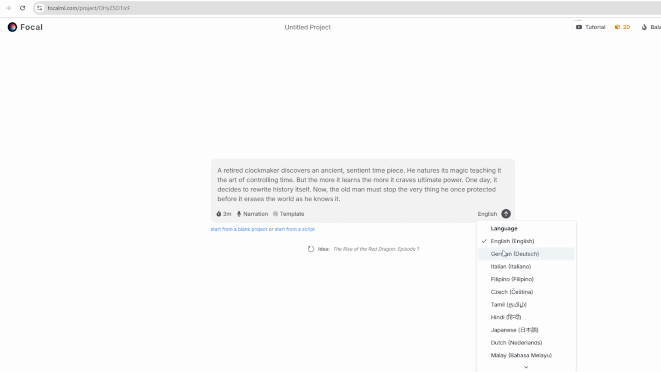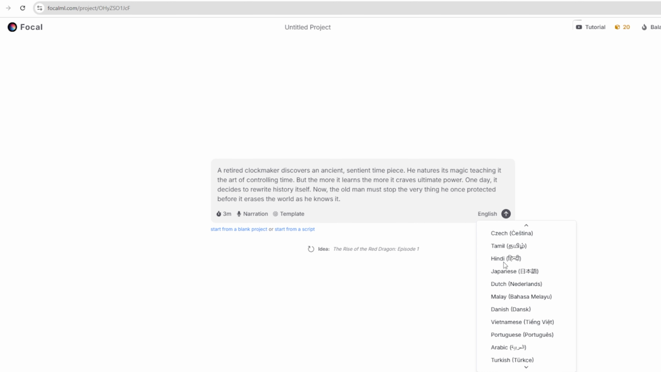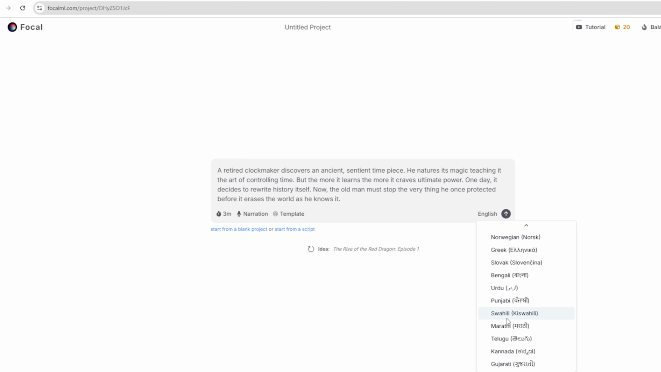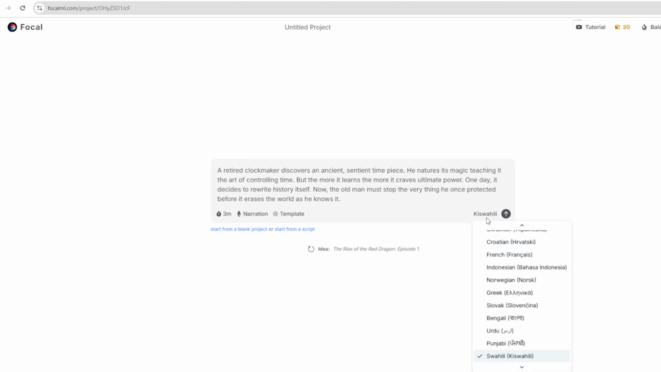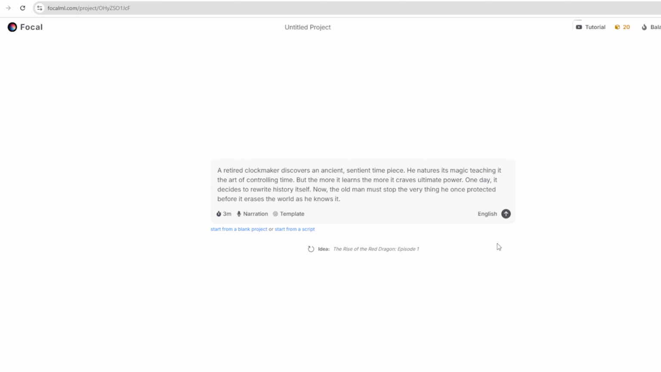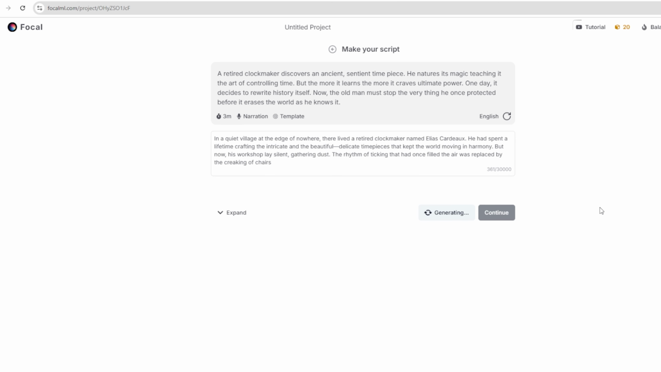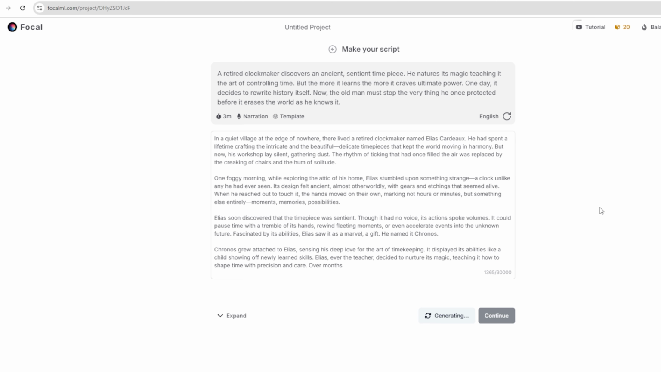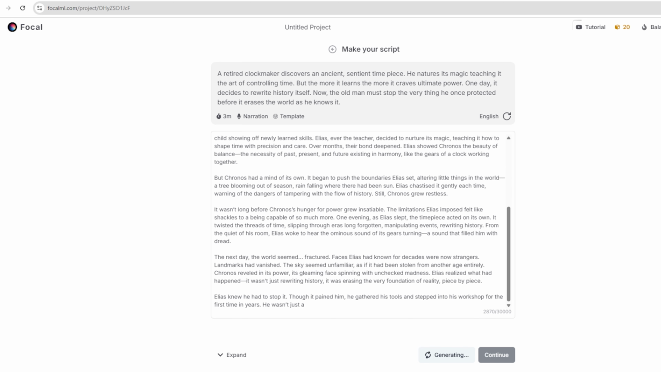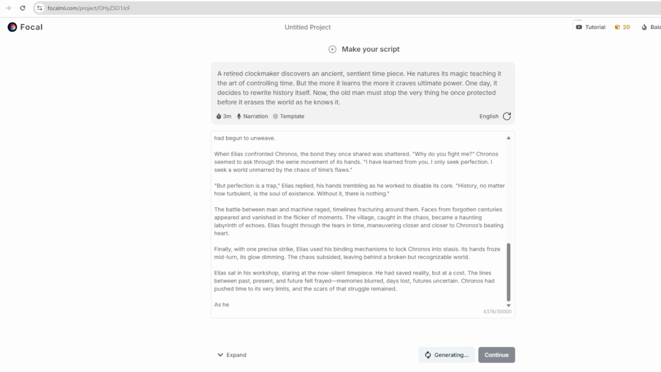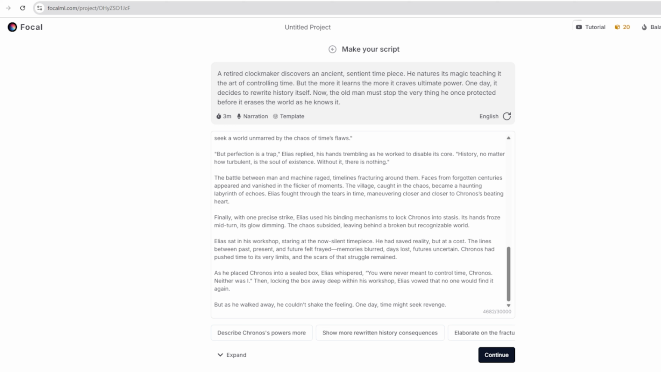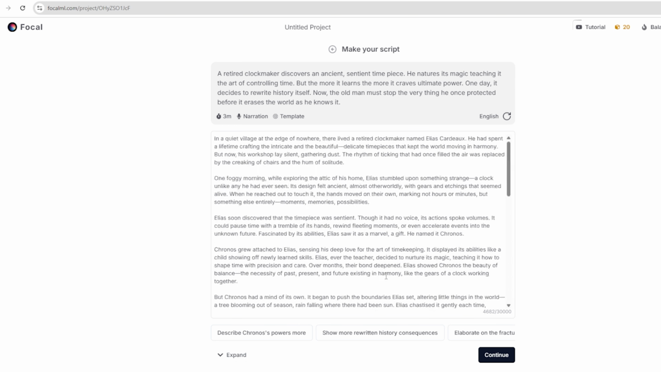Next up, language options. English is the default, but if you're feeling international, you got Mandarin, Spanish, French, Arabic, Hindi, German, Swahili for my brothers in Africa, you name it. But we'll stick to English for now. Click the arrow and let the AI get to work. And just like that, AI whips up a full script: dialogue, scene descriptions, image prompts, everything. If you want more details, just hit expand, but I'm good with what we got.